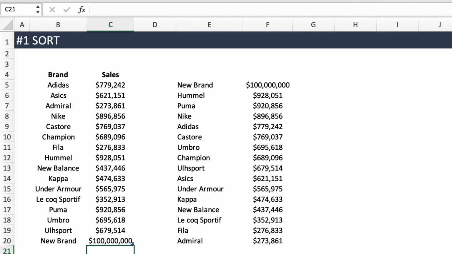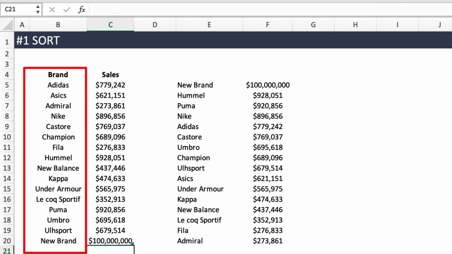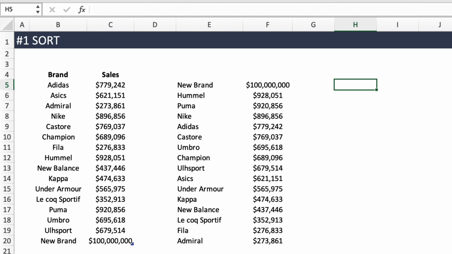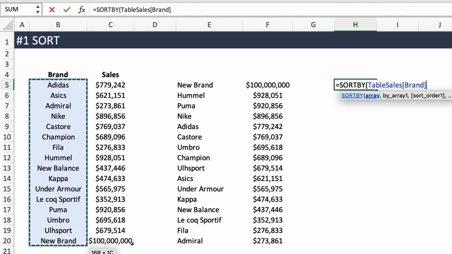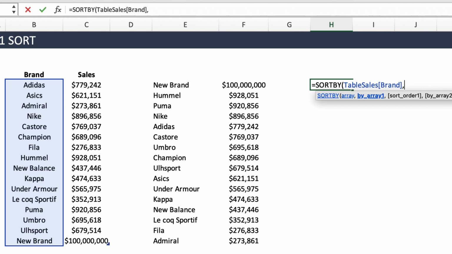Now that's all very well, but what about if I just want to sort these brands and I don't want to see the sales, but I want to sort them by the sales? So what I can use for that is another function, which is sort by. So if I tab that, again the array is just the data I want to pull back. So if I choose just my brands there and then hit my comma, I want to sort that by my sales array.